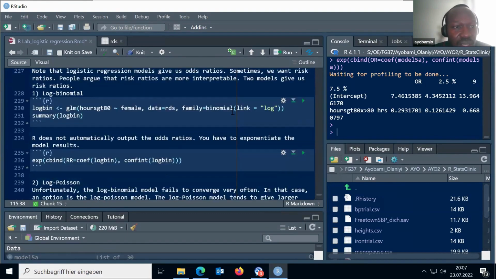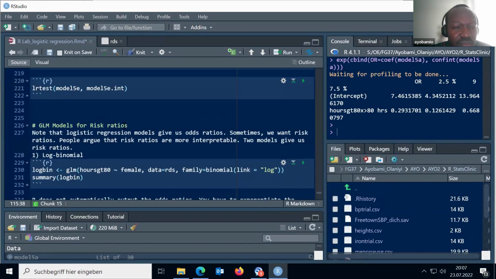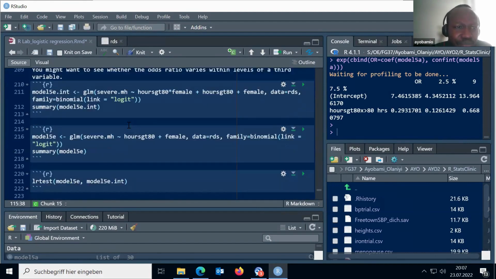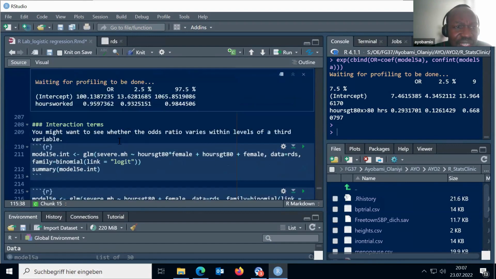Oh, one thing still remains, quickly. If you have time, the only thing left here is interaction. You may want to see whether the odds ratio varies with the level of a third variable. You know, we talk about confounding. That's why we're adjusting for other variables. Now, there could be interaction.